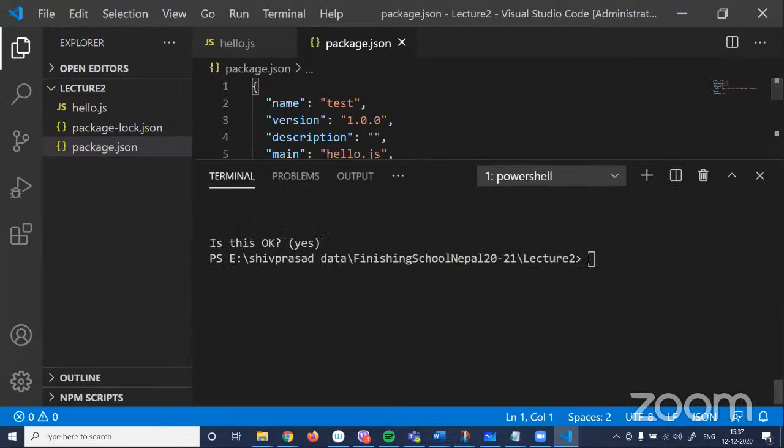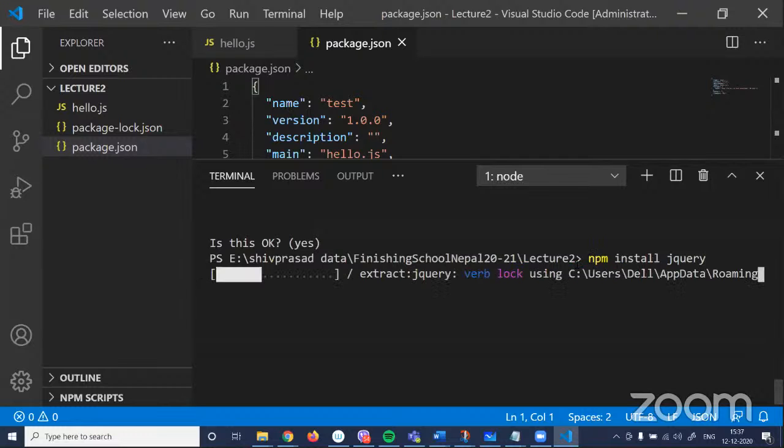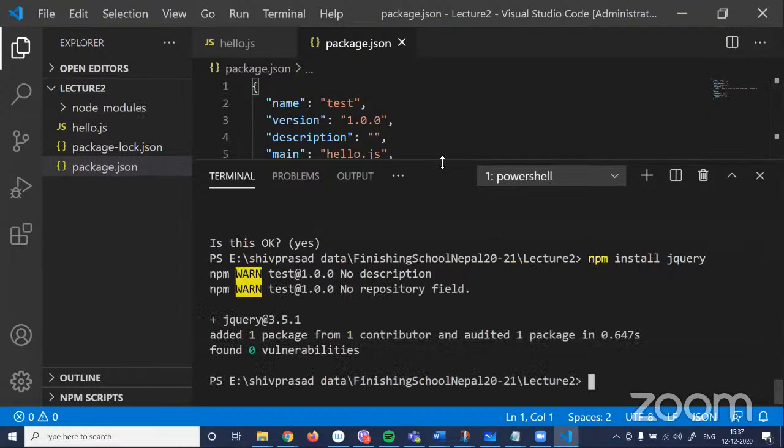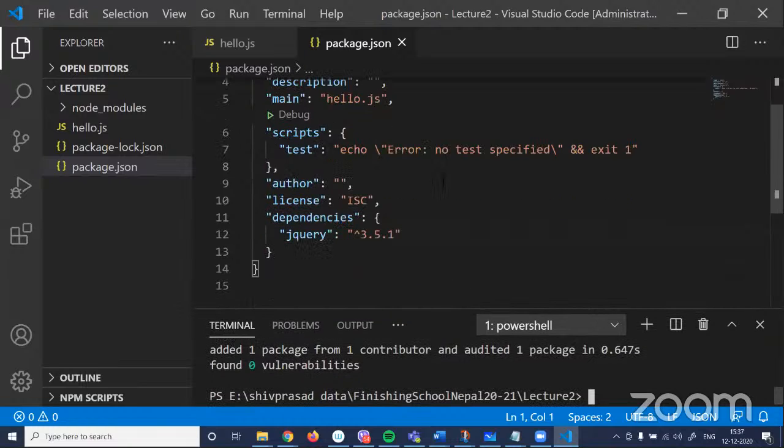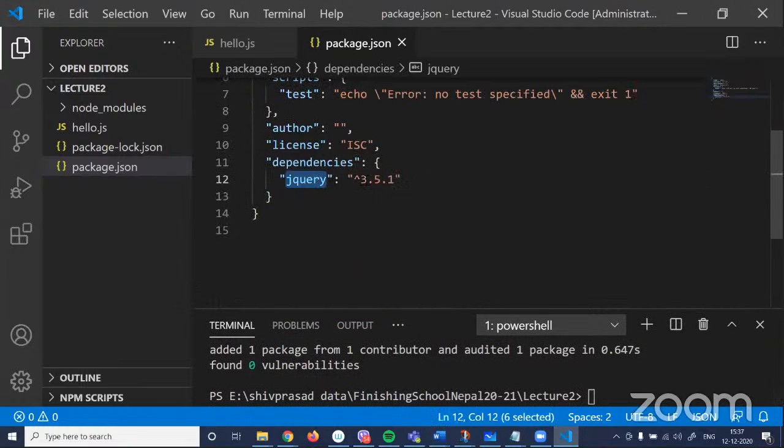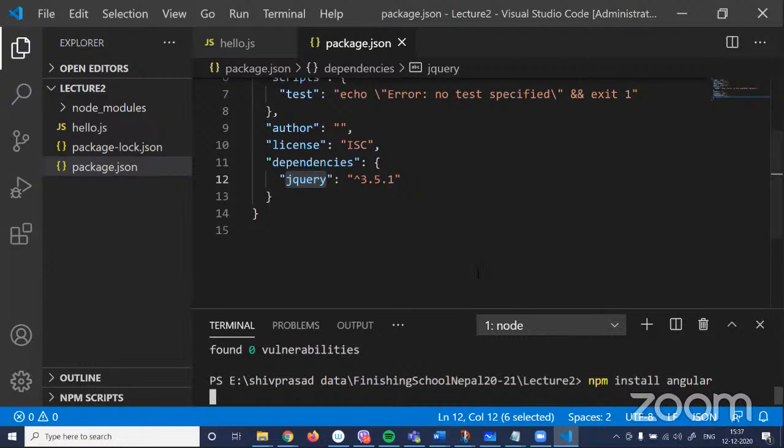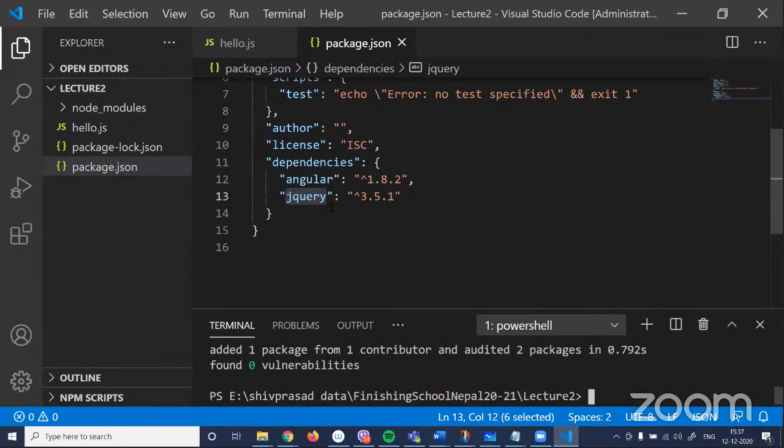So now what happens is, if you say npm install jQuery in your project, it makes an automated entry into this dependencies tag out here. You can see jQuery. For example, if I say Angular, you can see here the Angular gets installed, and this is Angular.